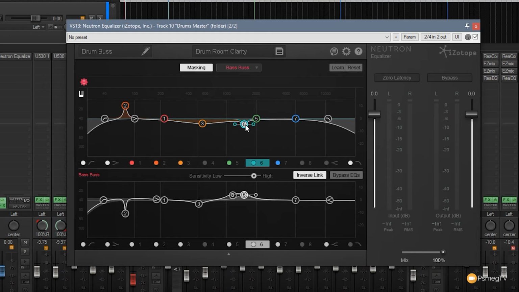It's brilliant. So that's why I'm going to wrap this video up on the Neutron equalizer. It's a very powerful, really easy to use EQ, and the inverse link and the masking option is worth the price alone just to make your whole mixing process so much easier.